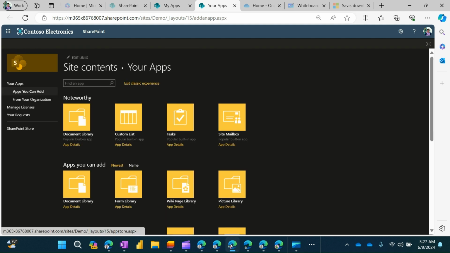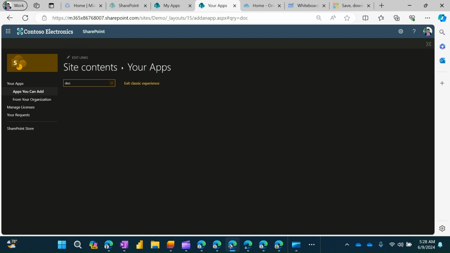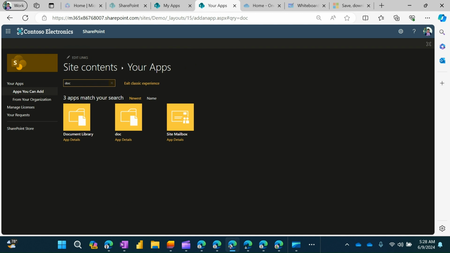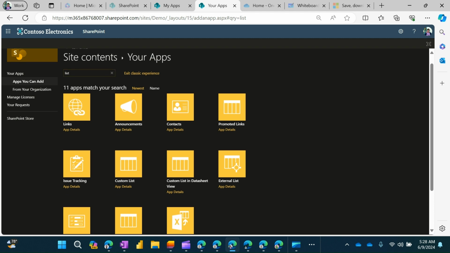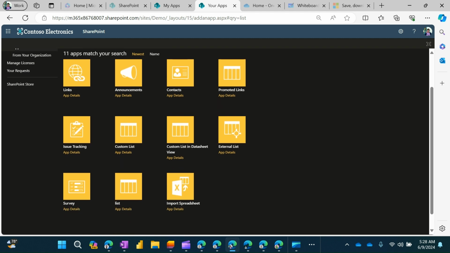So we have to go into the classic experience mode and navigate to look for the template that we have. So I will just search here and see if it has loaded. Doc, click on search. And here you go. Look at it. This is it. Remember, I gave the name doc. And if I also search for lists as well, press enter. Here you go. This is it.